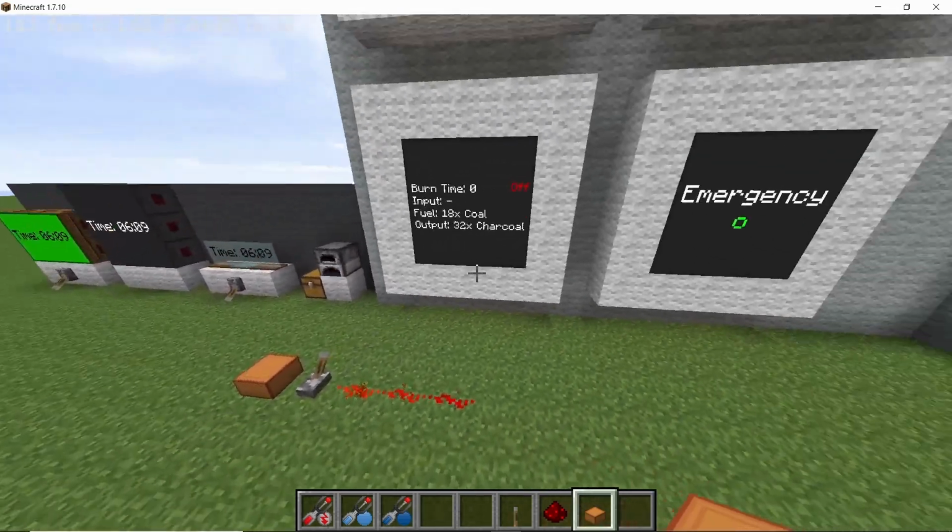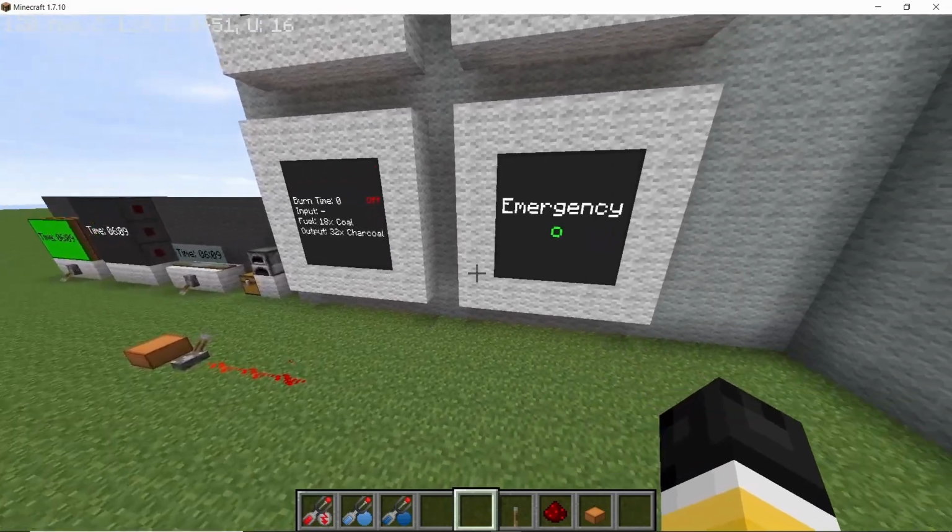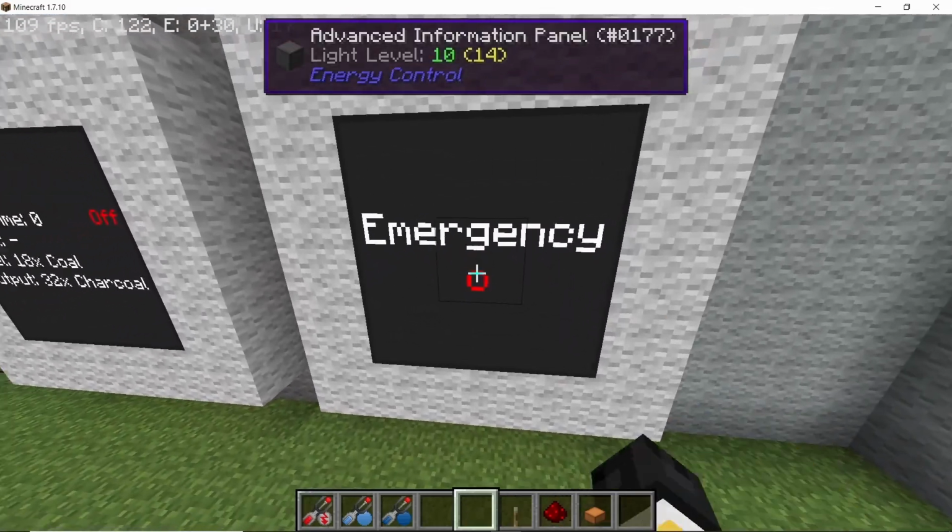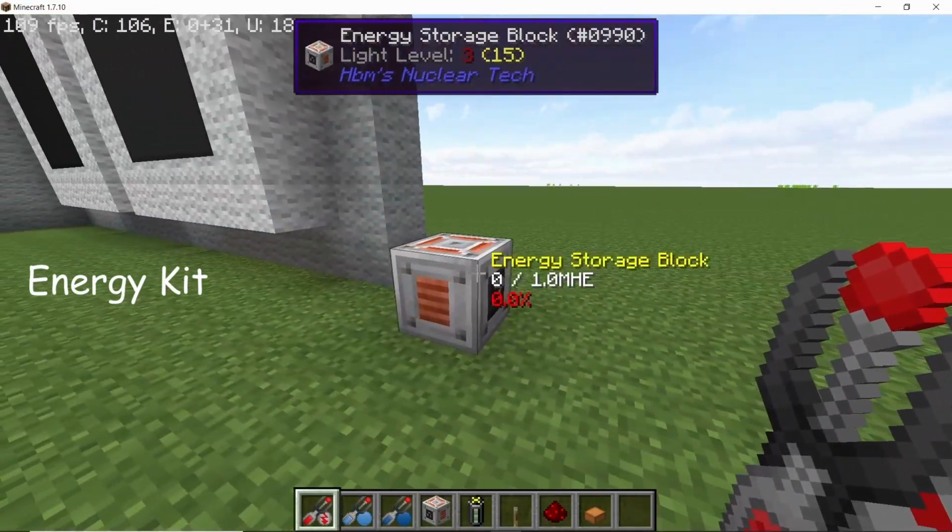And there we have successfully added an alarm which can basically alert your entire base. Alright, so that was it for most of the vanilla blocks.